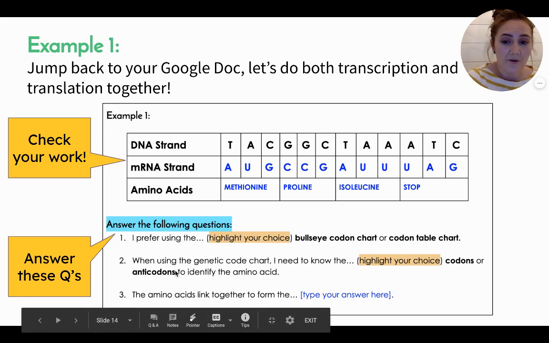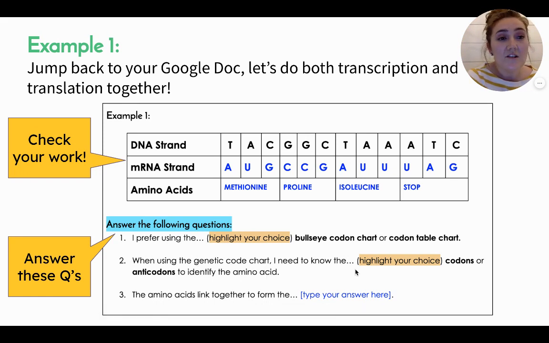Number 2, I really want to put emphasis on when you're using the genetic code chart, whether it's the bullseye or the table, you need to know the codons of the mRNA. We're kind of disregarding the tRNA anticodons because that's not what we need to figure out the amino acid using the charts. But anticodons are necessary in real life when the cell needs to know what kind of amino acid needs to be delivered to the ribosome.